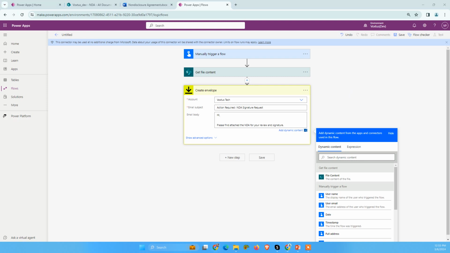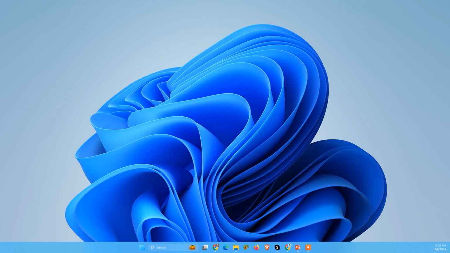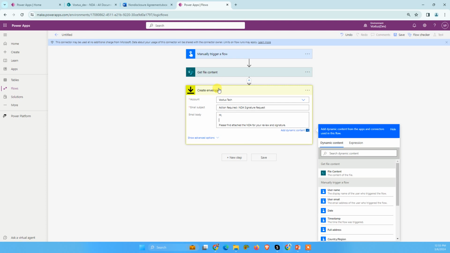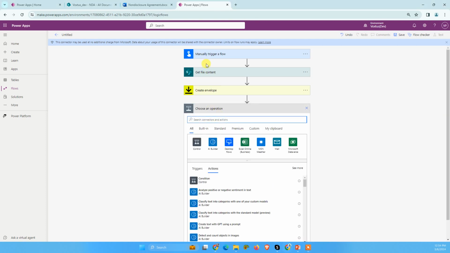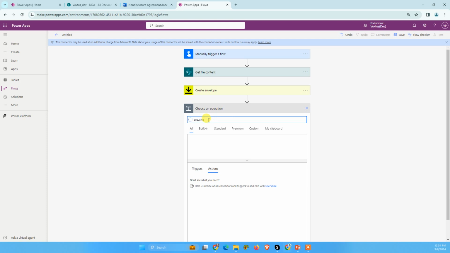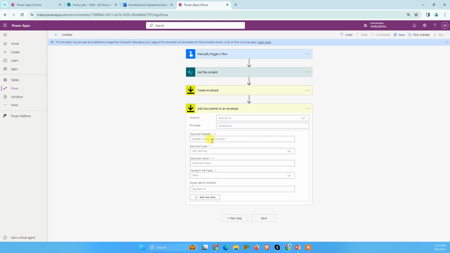Now what will be our next step? Our next step will be adding documents to an envelope. We have created the envelope, so now add this NDA document to the created envelope, right? So go again to DocuSign, click on DocuSign, and search for add documents. Okay, add documents to an envelope.